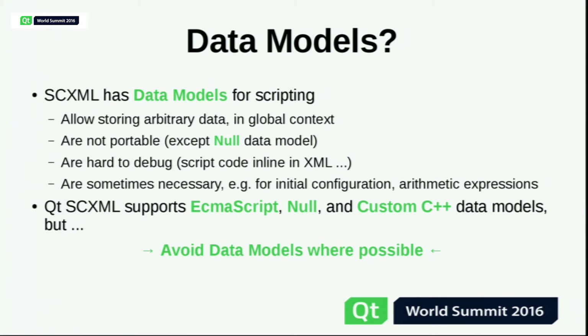Also, those scripts are fairly hard to debug because that's script code embedded in XML, and well, whoever has done web development before knows that this is kind of a pain. Sometimes you need them. Sometimes you need them for initial configuration, or even for the simple arithmetic expression I did before, where I concatenated the submit string to the previous event's name. You cannot do that without some kind of data model.